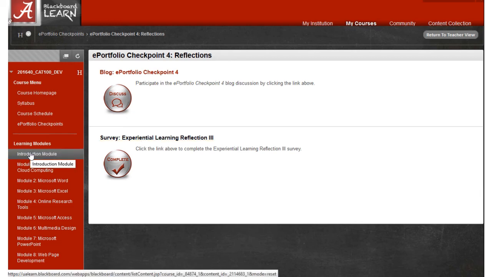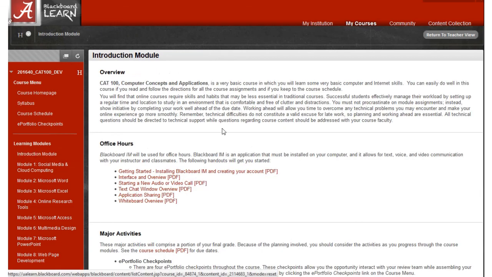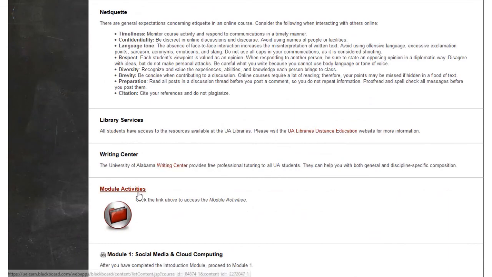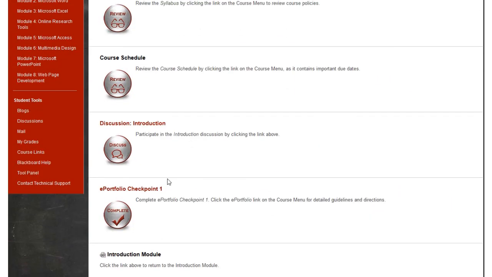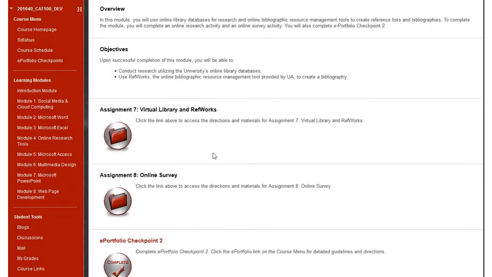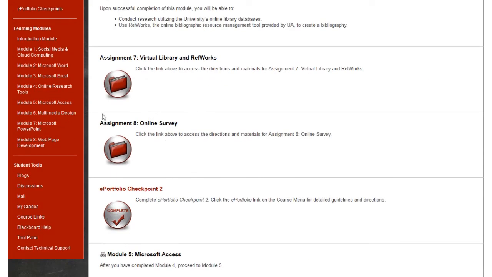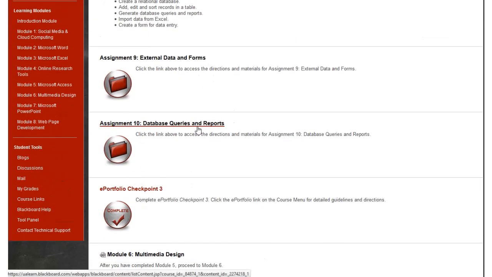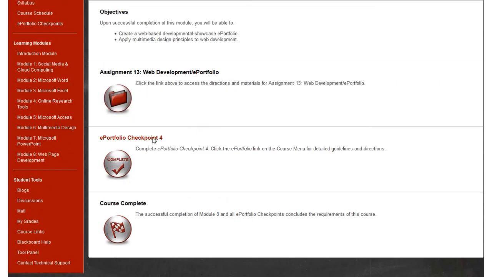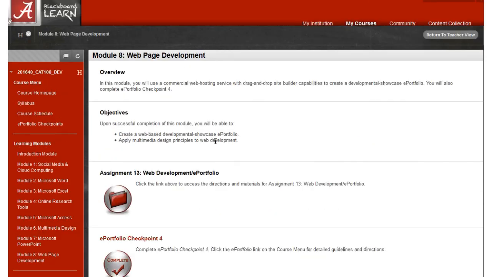So once again, your first ePortfolio checkpoint will be in the introduction module. Your second ePortfolio checkpoint will be in module 4. Your third ePortfolio checkpoint will be in module 5, and then your last ePortfolio checkpoint will be in module 8. So I think that's it for the ePortfolio checkpoints.